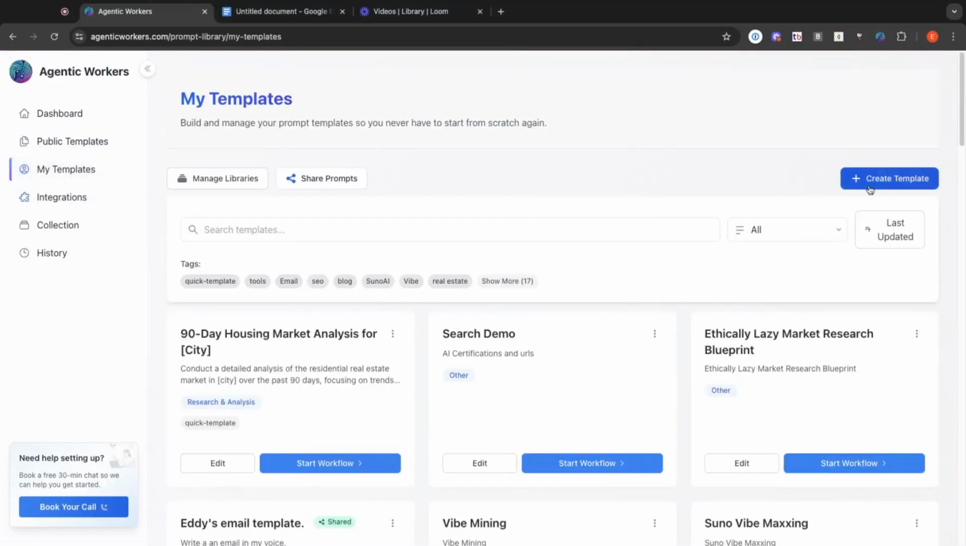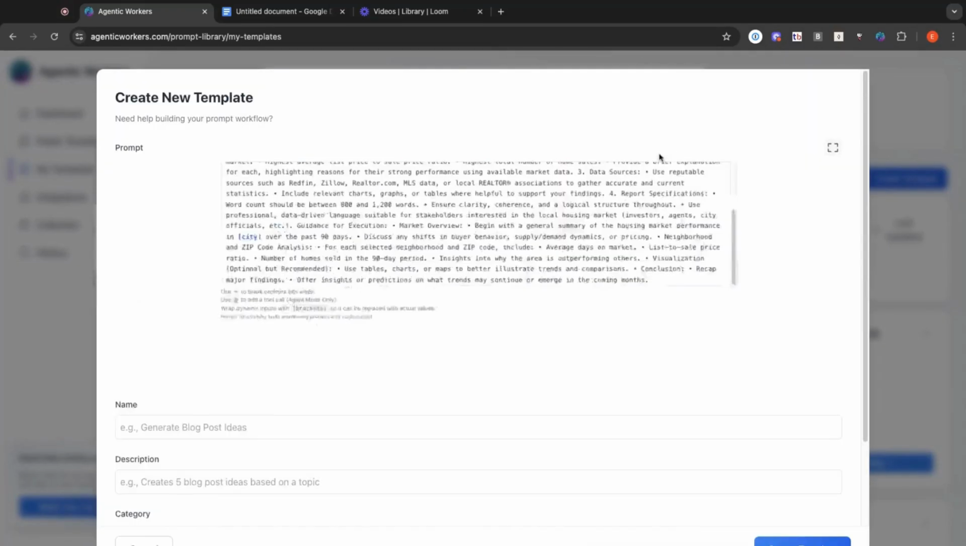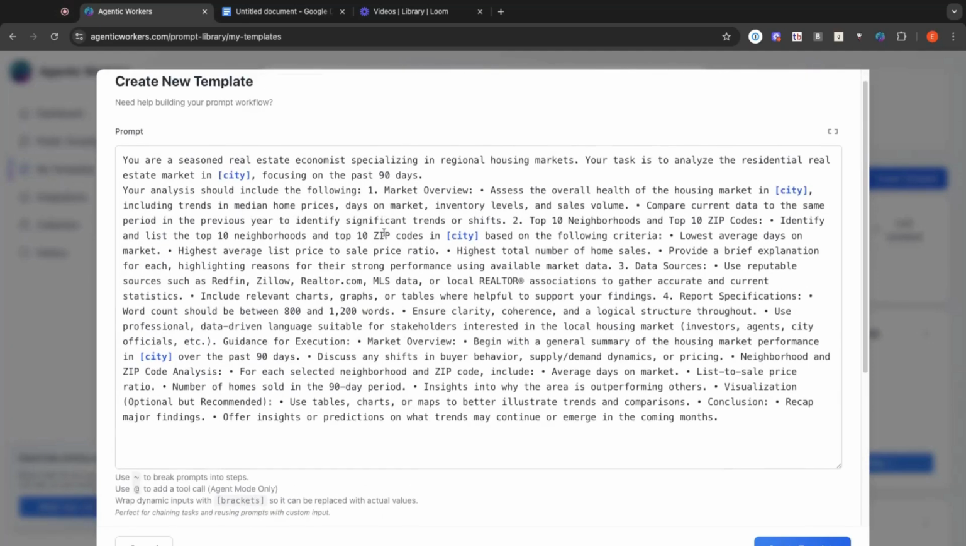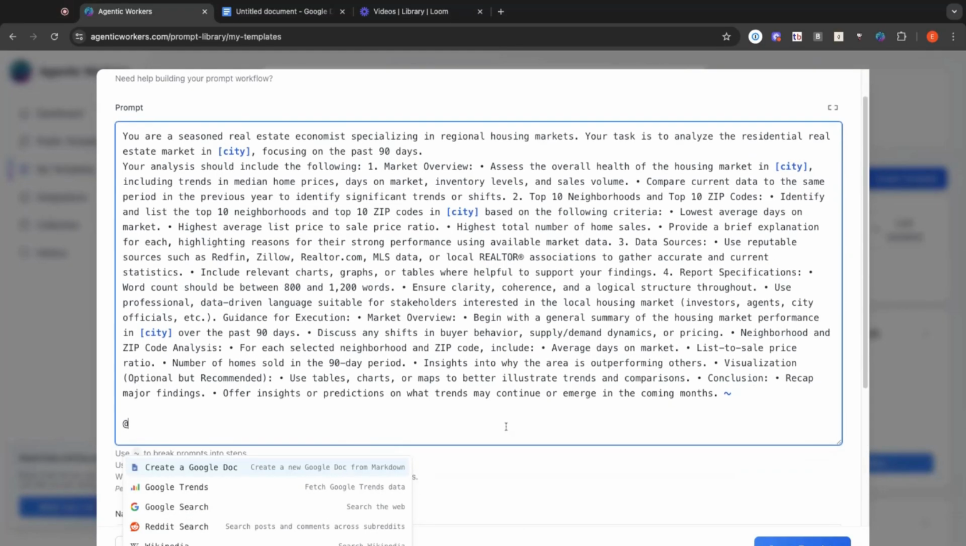So what I'm going to do here is paste in a prompt. It's the same one from the 90-day real estate example, but I just want to show you what you can actually do with the smart tools. Let's say that once this first prompt runs, you want to automatically create a Google Doc. You do your usual tilde, which tells the system, "Hey, I'm starting a new prompt now." So after the first one finishes, you move on to the next.